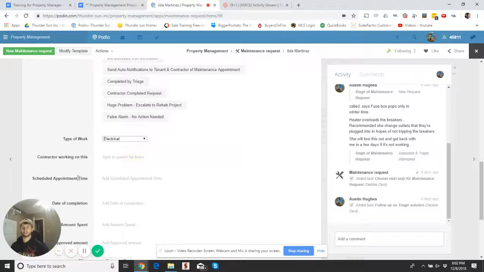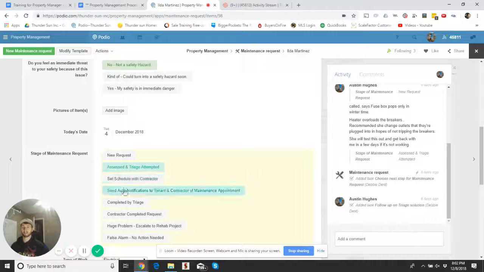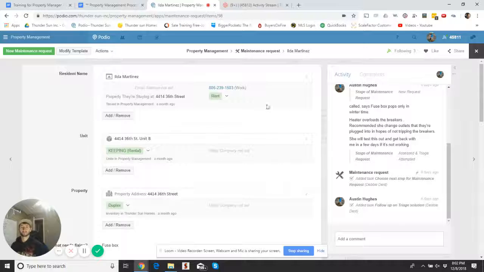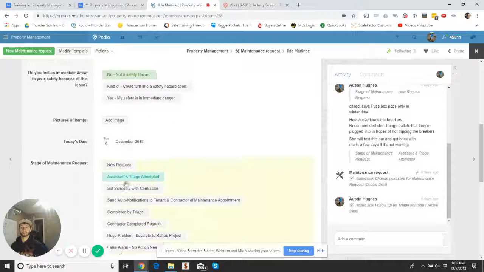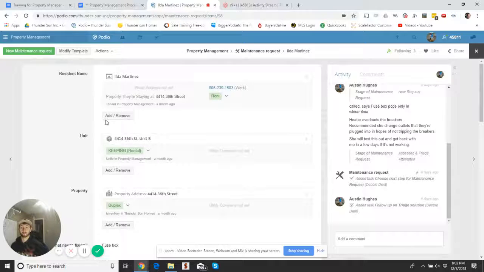Contractor working this, scheduled appointment time. And when we click that, it's going to send the contractor the property information, the maintenance request, and the tenant's information. And we just mark these based on the stage, and we follow up until they're done.